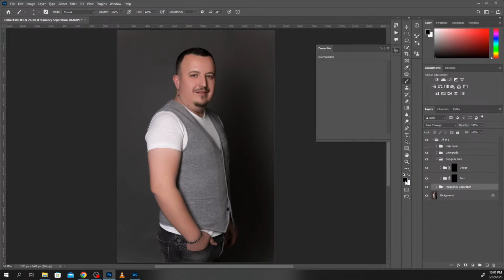I press D to reset these colors, and in this case I want the white to be in the foreground, and I press X to toggle these two colors. You need to press X, so it's the white background. Now I need to reduce this and go to burn, because first I want to burn some areas, just a little here and the eyebrows just a little.